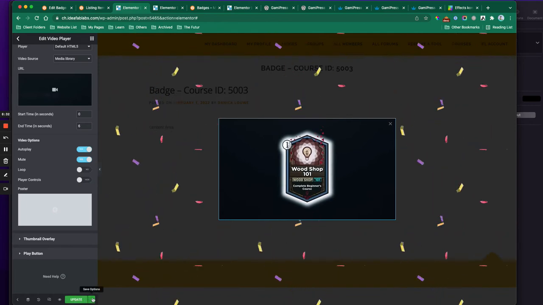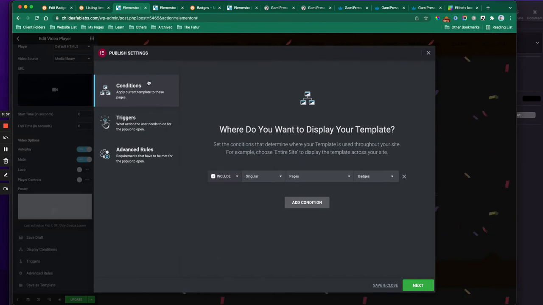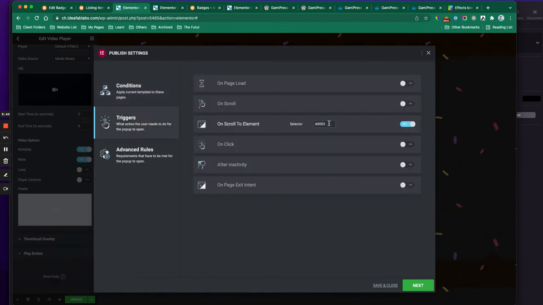And then update. Now on the trigger, so first let's get this. The condition here is I only want this pop-up to show on the badges page. And then for the trigger, I need this to be triggered when this element is present. It is also attached to one of the shortcodes that we have, and I'm going to show that to you later. Let's keep this page open, but that's what you need to do for your pop-up.